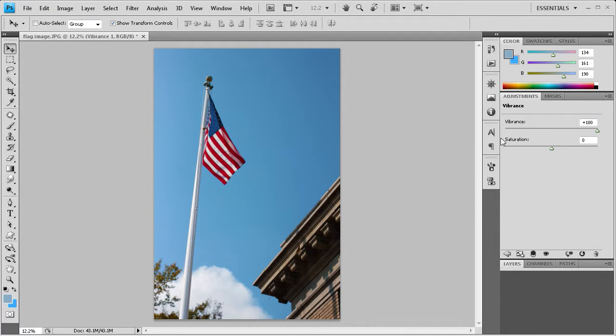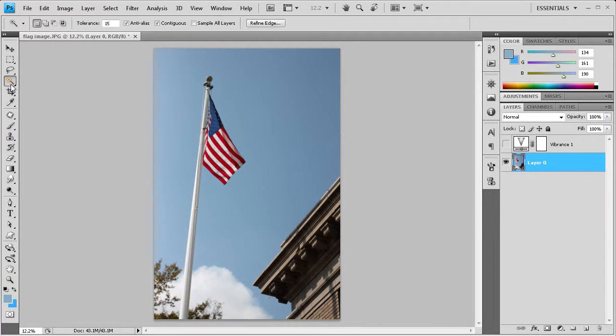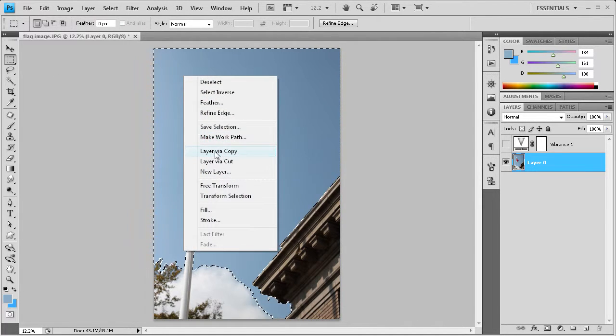So that's a pretty nice effect right there, but I'm going to show you how you can use the gradient as well. So we're going to go back to layers, and then I'm going to turn this off, and we're going to go back to the original picture, and I'm just going to make a quick selection of the sky by grabbing the magic wand tool. By holding shift I can add to that selection, and there we go. That's pretty good.